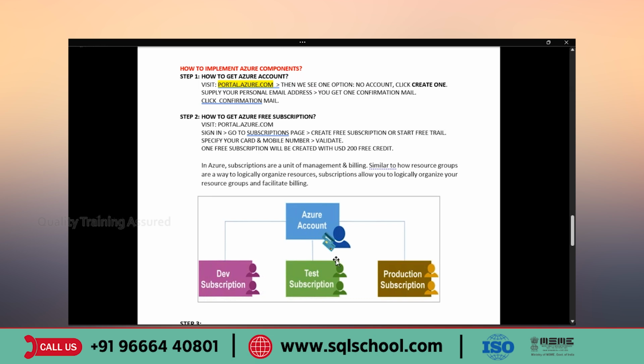In the real world, we'll have multiple subscriptions in one account. Step 1 is the account, step 2 is the subscription. In the real world, we see dev subscription, test subscription, production subscription. These three parts I will take care of in the class. From your end, for the project, one subscription is enough, a free subscription. It should work. How to get the free subscription? Let's see.